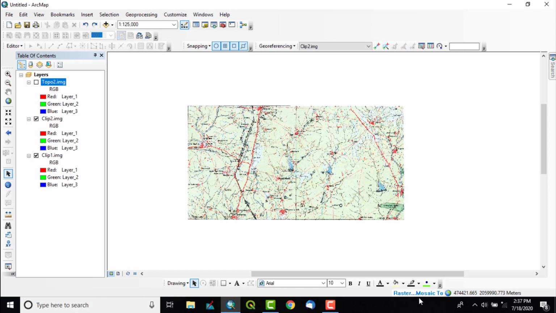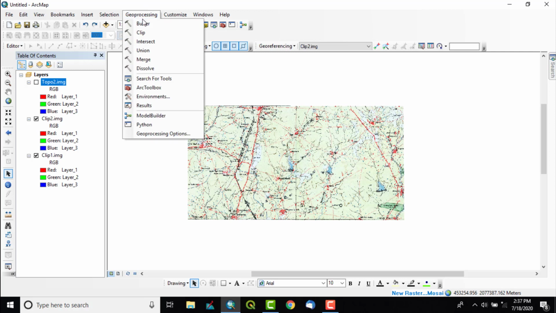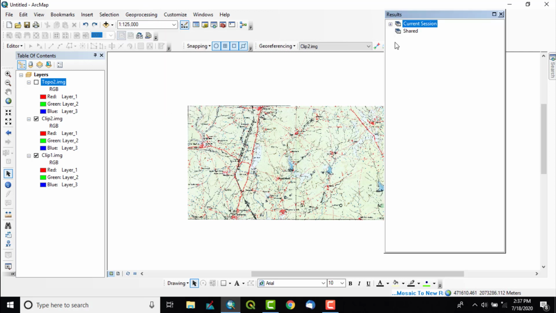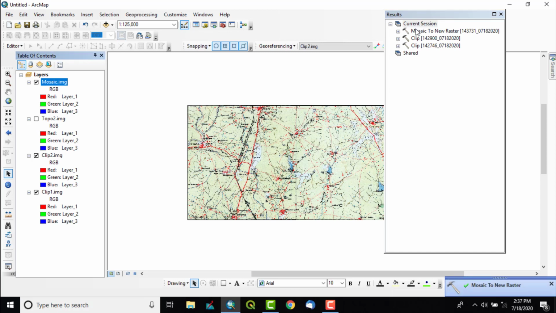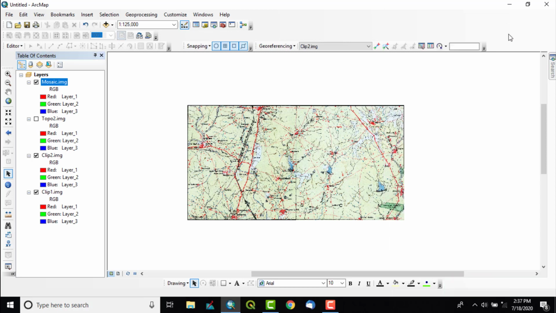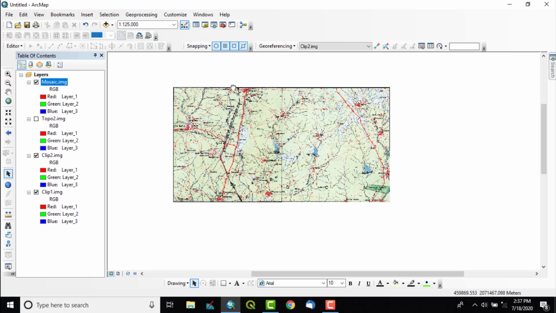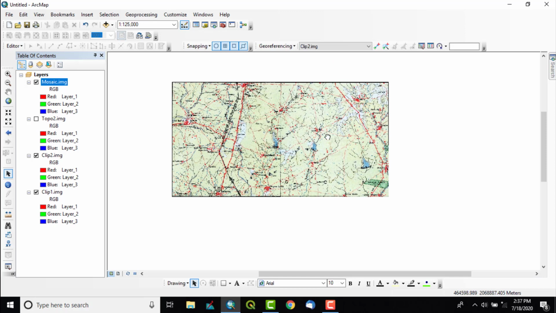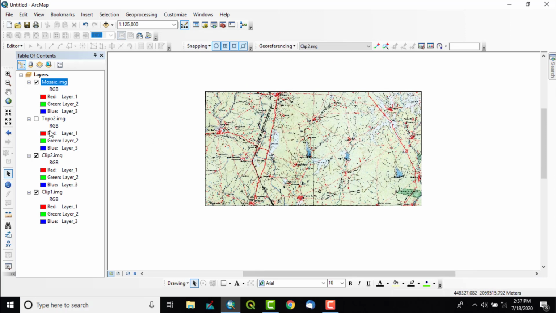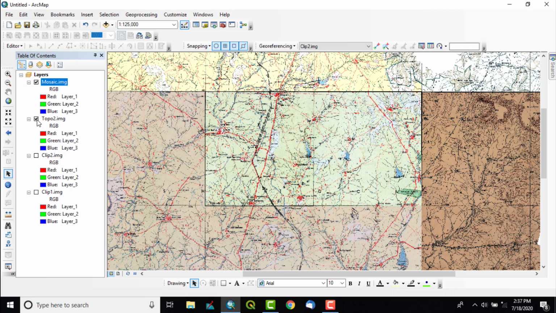You can see here it is being run. We can also check it from geoprocessing results. So here it has run. It is executed, because it was a small area, it has executed in a very short period. I will turn off all the other layers, to see what happened.